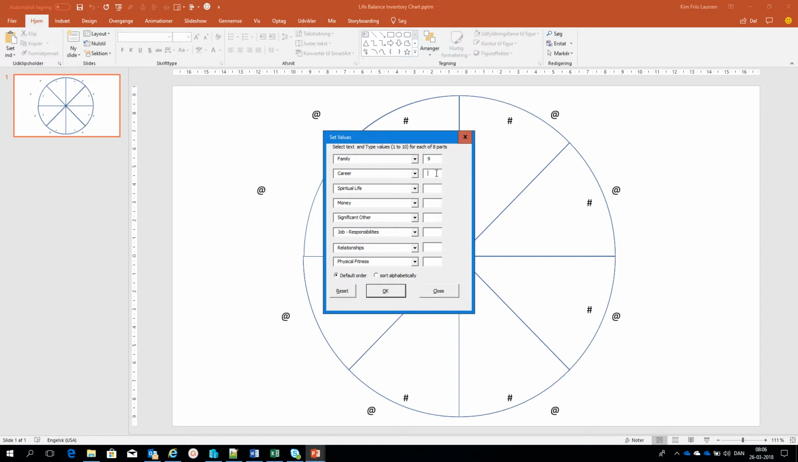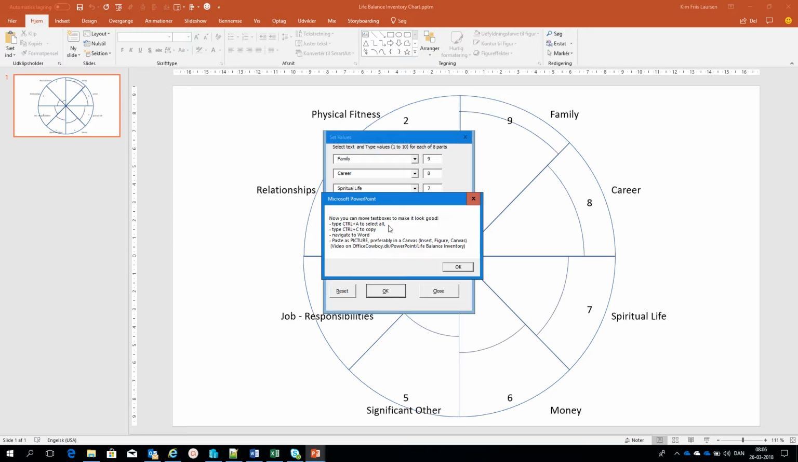Let's just go 9, 8, 7, 6, 5, 4, 3, 2. If you omit anything, it will not be able to help you. Now I'll click OK and it'll tell me that you can move the text boxes to make it look better.